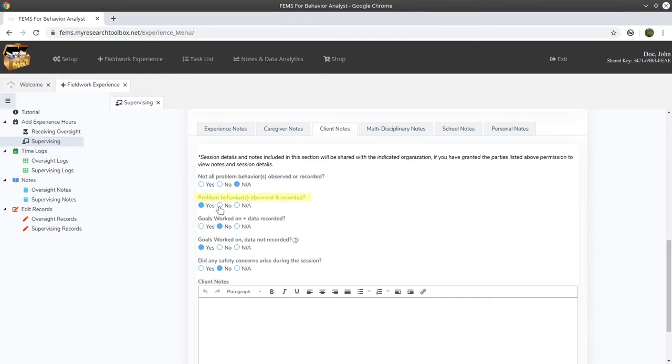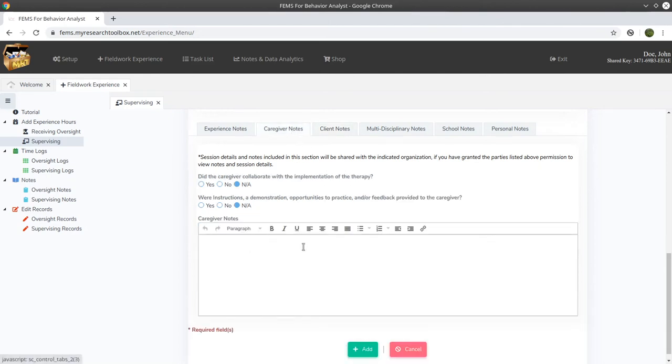Problem behavior observed and recorded? No, not all problem behaviors were observed. I agree with that. Okay, and then we write a description of what happened. These are not the best notes, and please do not use them as an example.